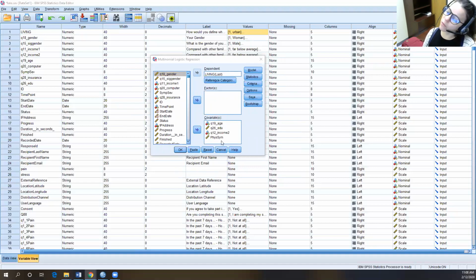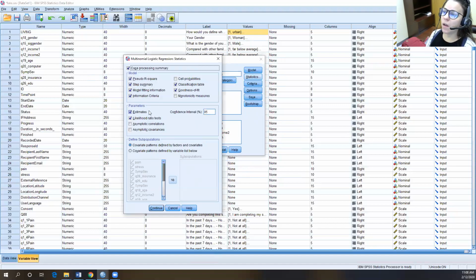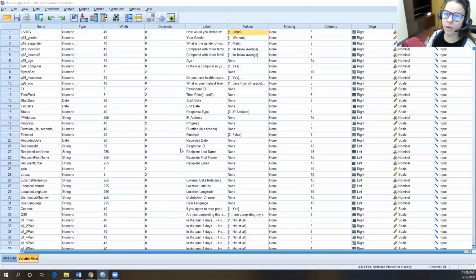So I've loaded all of my predictor variables into the covariates: age, education, income, and physical symptomology. Then we're going to go to statistics, and we're going to make sure that information criteria is selected so that we can get that Akaike score, the AIC, and classification table, and goodness of fit. And in the parameters, we want to make sure that estimates and likelihood ratio test is in there. Click continue, and then okay.